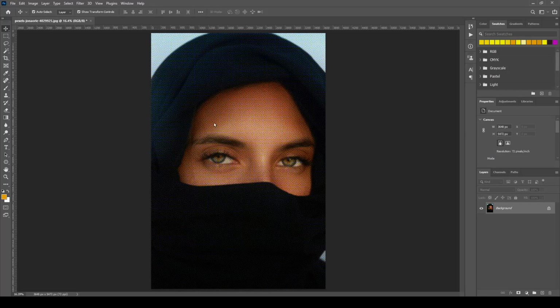To recap, we started by adding an image to Photoshop, then applied the color halftone filter with a setting of 10 to achieve our desired effect. The key to mastering this technique is experimenting with different dot sizes and images to see what works best for you. Thanks for joining me in today's tutorial. I hope you found this guide helpful and that you're now inspired to try out the dotted halftone pattern effect in your creative projects.